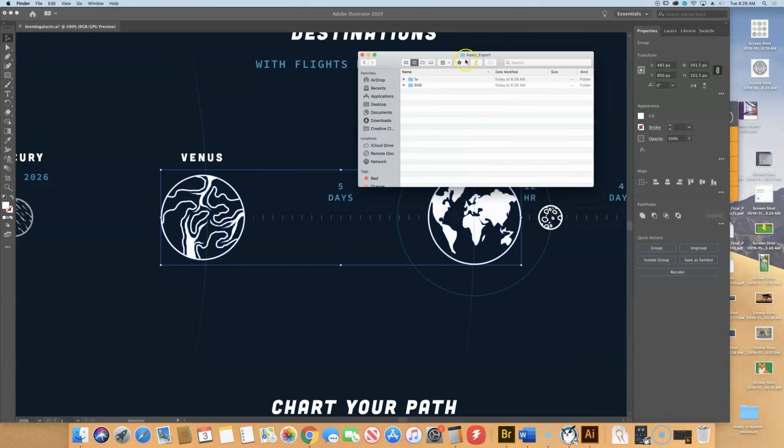And in the Asset Export folder, I have Venus as a PNG file at normal size, and I have Venus as a scalable vector graphic, all made for us. So this is where all your assets would go. And you can imagine if you do a whole mock-up in Illustrator and you want to export all the different buttons and the logos and the search button and your navigation, whatever, this is a great way to do it very quickly.